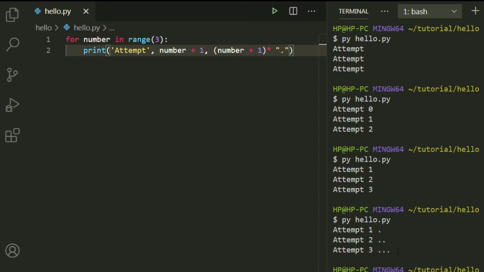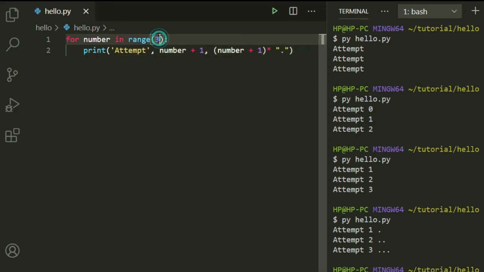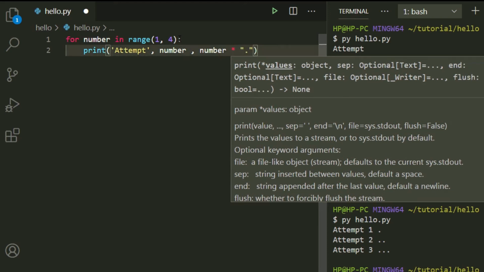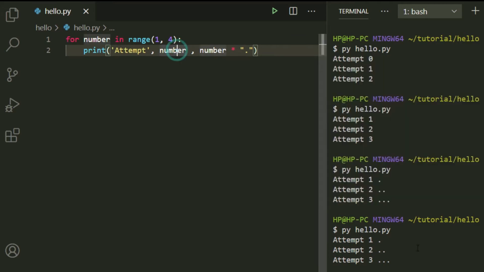Now let me show you one more thing before we finish this lecture. As you saw, this range function generates numbers starting from 0 all the way up to this number, but it doesn't include this number here. We can pass another argument, say start from 1 and finish before 4. With this change, we don't need to add 1 to number every time, because in the first iteration, this number variable will be set to 1. So we can simplify our code and make it cleaner. Let's run it one more time, and we get the exact same result.